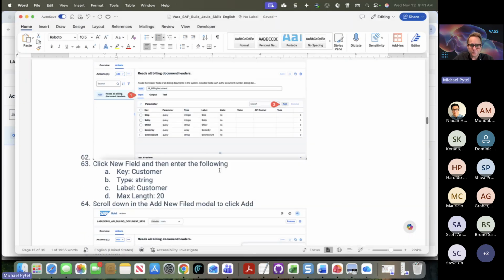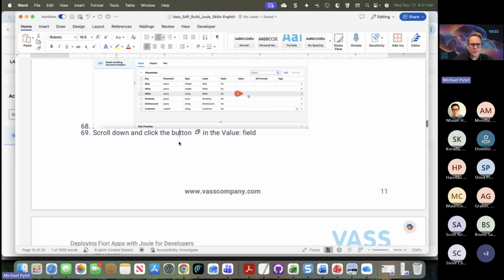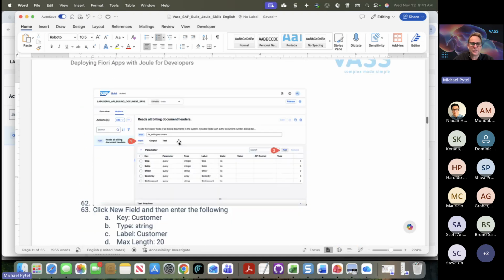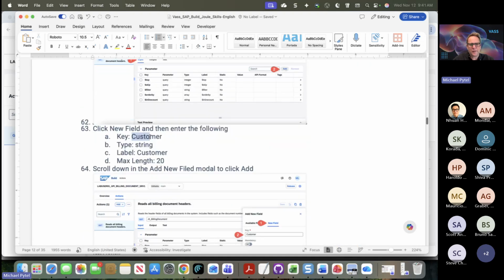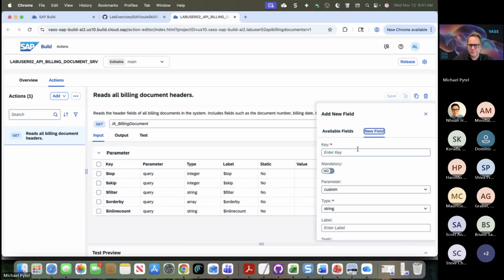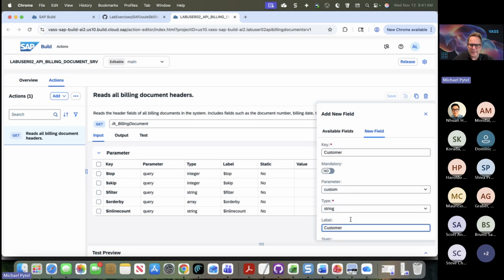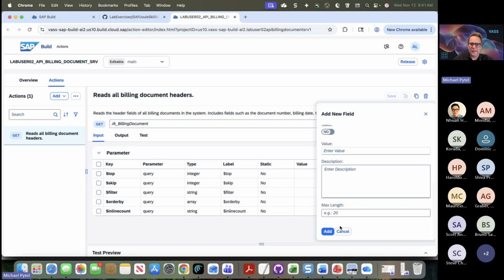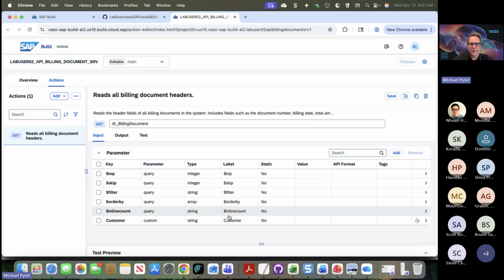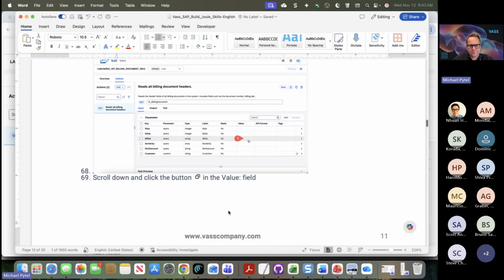All right, so step 62, 63, page 11 of the Word document, page 12 of the PDF document. We're going to add a customer string as an input variable to the API call. And I'm calling it customer, and I'm entering customer as the key and the label. And I'm going to hit the add button. Next, I want to use that customer on the filter.